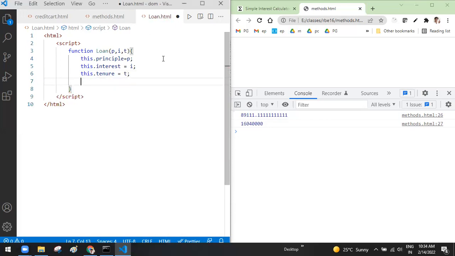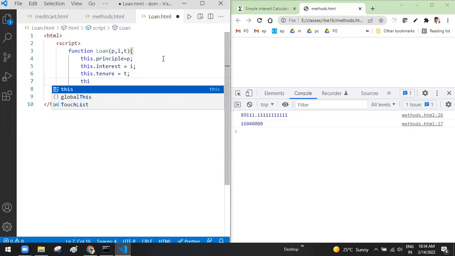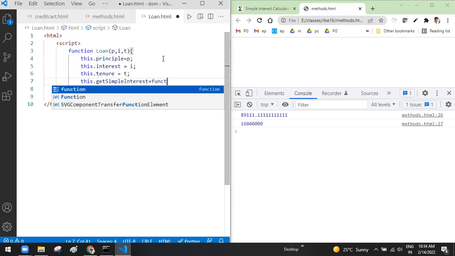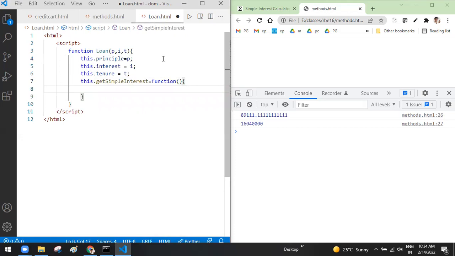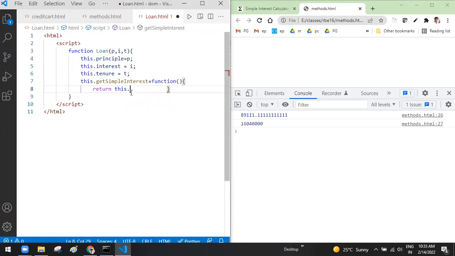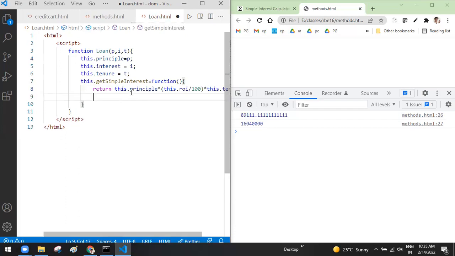Then I'll define the methods. That is, this dot getSimpleInterest is equal to a function in which I return this dot, same logic, copy, paste.